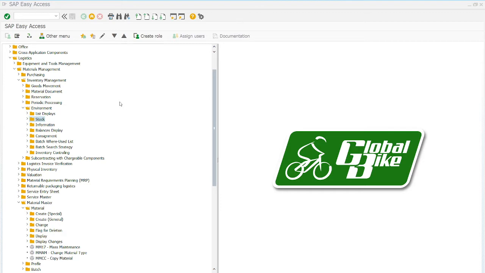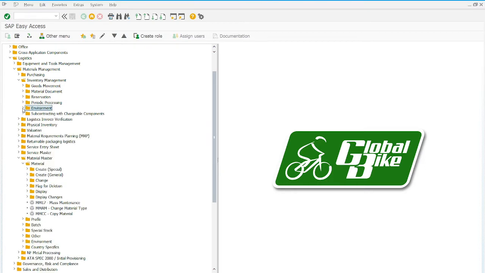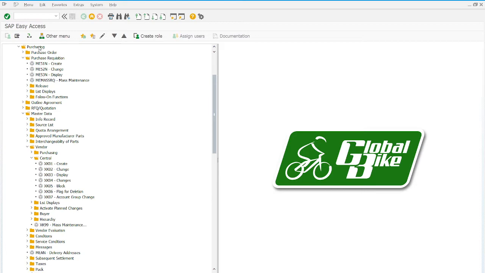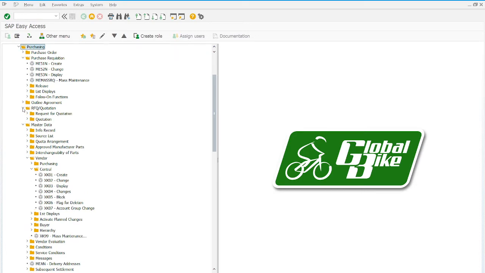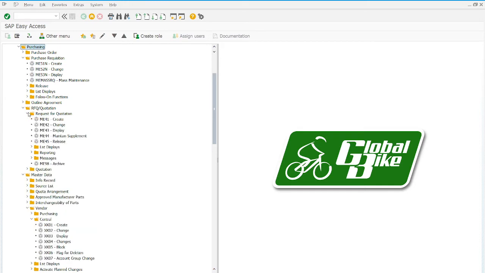Okay. A quotation will basically contain information, the pricing or the services that is going to be provided by the vendor. Okay, it's going to be inside logistic, material management, purchasing, RFQ, quotation, request for quotation, create.